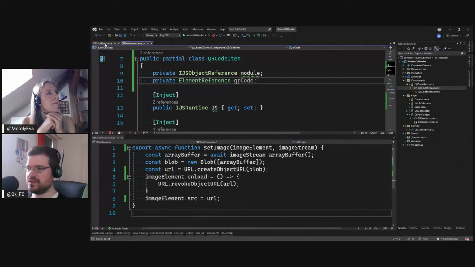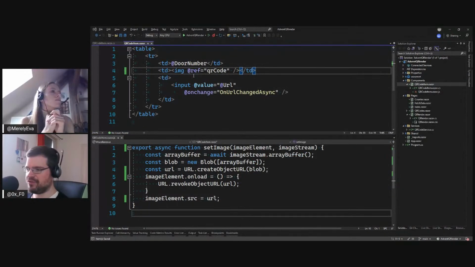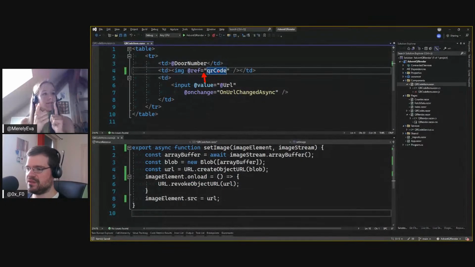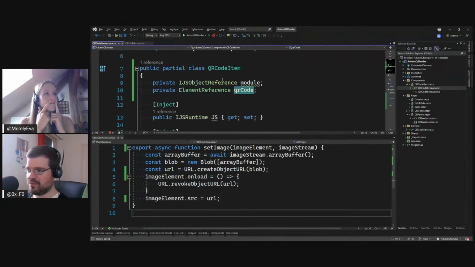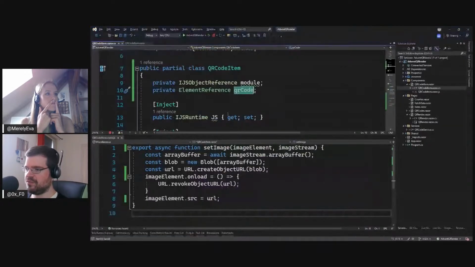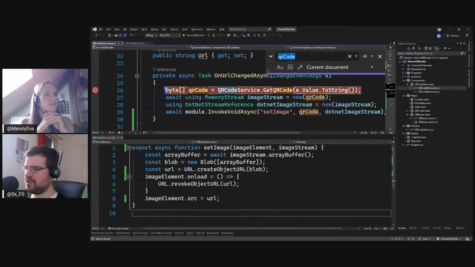Perhaps I do something wrong with the ref here. Let's go back to the documentation. It says add ref, and then under quotations. I do have the quotations here. Okay, they should be the same name actually. And there it is, it's a private element reference. It's the same thing that they do here. And now we should be able to pass this down there.